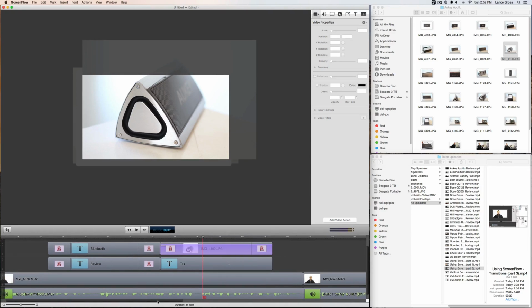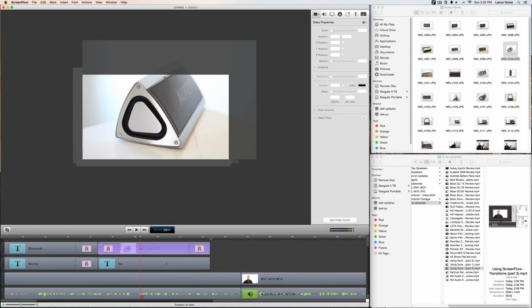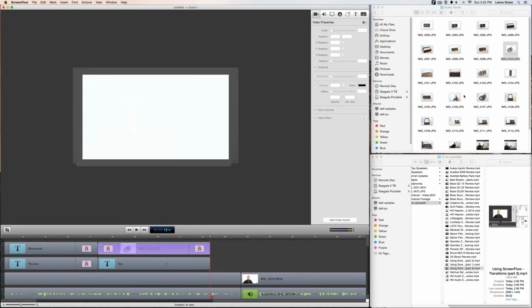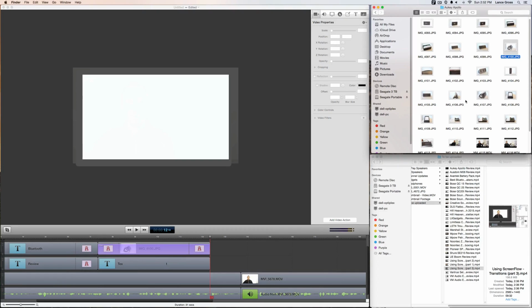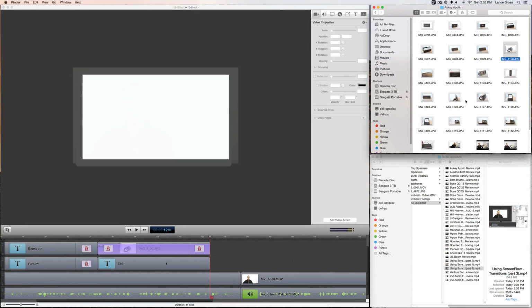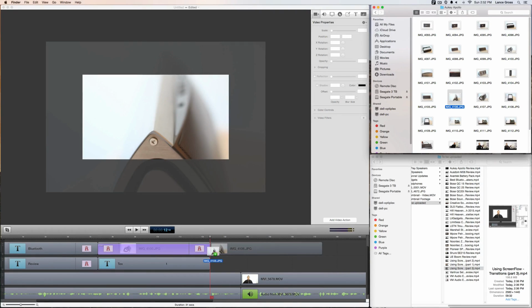So let me show you how to create this effect by going ahead and I'll drag another image in here. I have several over here, and let's see what might look good. That's the same one right there. Let's go ahead and do this one. What we'll do is create a top up and down type of effect.